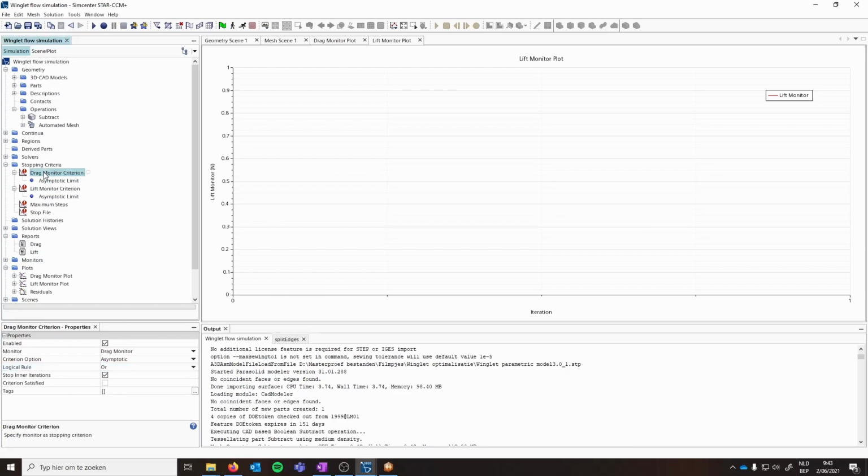We're actually going to change this to AND. Because if you leave this at OR, only one of these criteria has to be satisfied. So if the drag is converged, it will stop, but that doesn't mean the lift is already converged. So now if you change these to AND, both of these will have to be satisfied. That means the lift and the drag will be converged, and that's what we want.